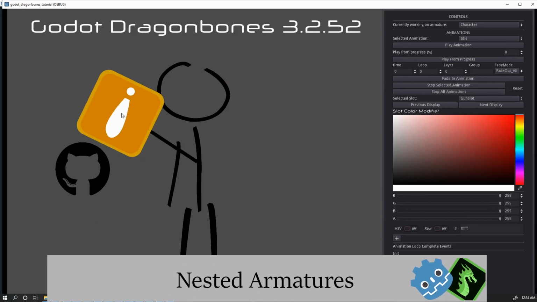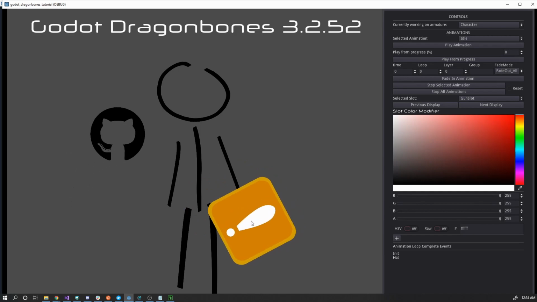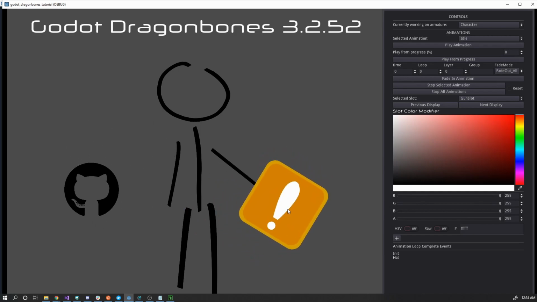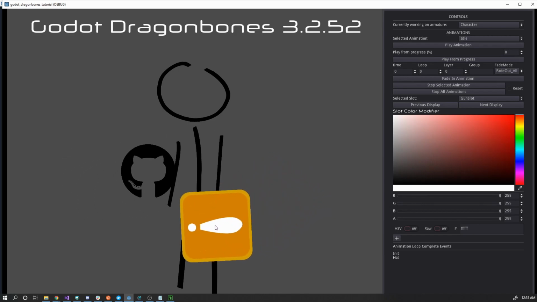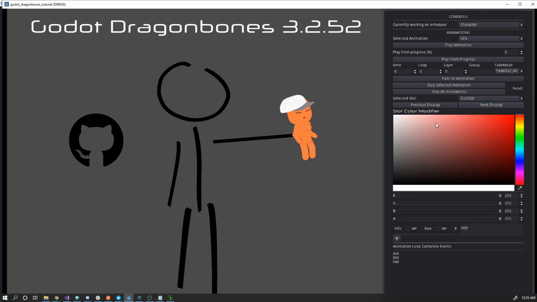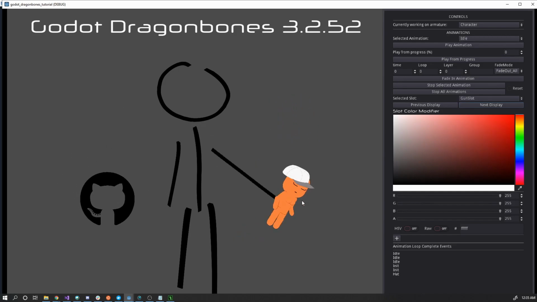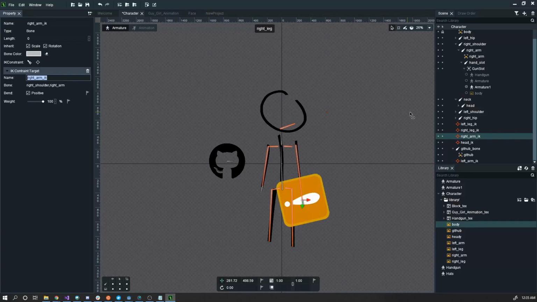The next feature, the main feature, this is the pièce de résistance, is child armatures. A relatively unique feature within Dragonbones and the software is its ability to nest armatures within slots in armatures. So you can make these nest as far as you want. In Dragonbones, this looks like this.